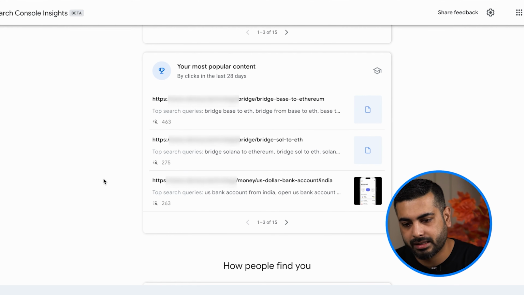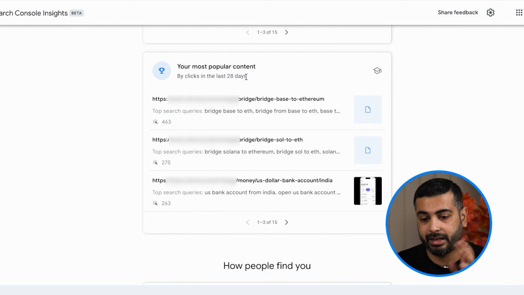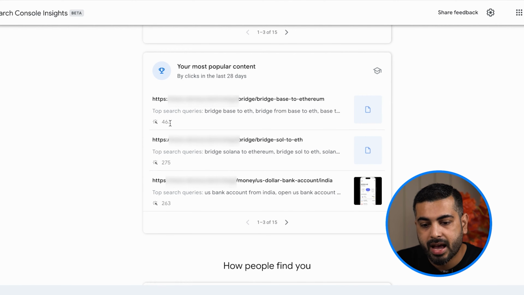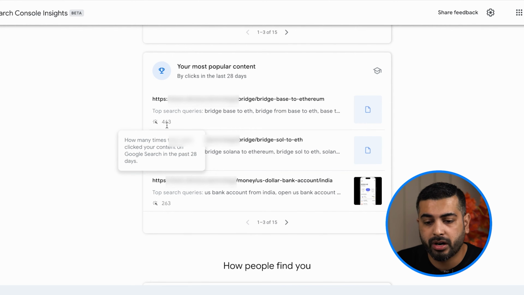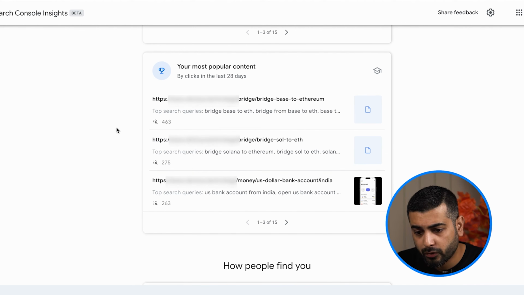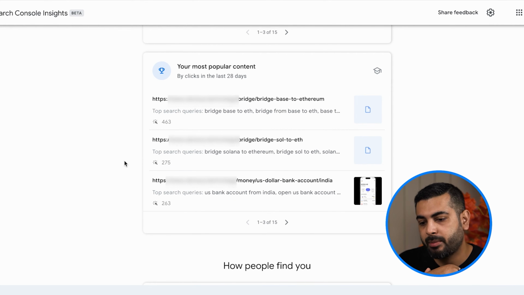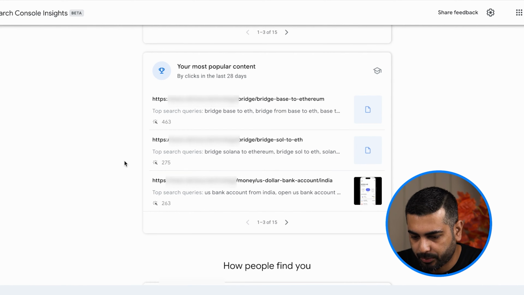So if you see in this case, for about the last 28 days, this particular post, the bridging piece, has got close to about 463 clicks, which means it is my top performer. And similarly, my second best performer is bridging from SOL to ETH, for example.